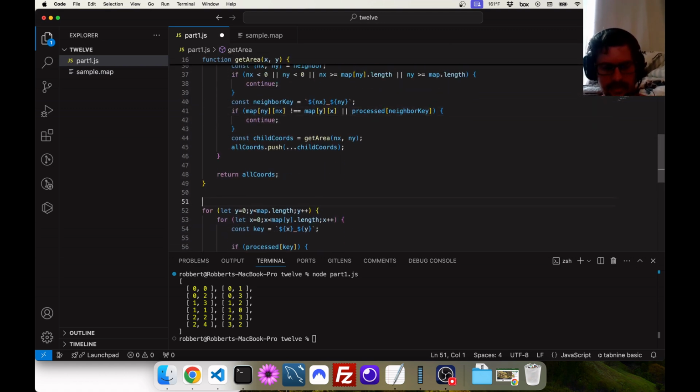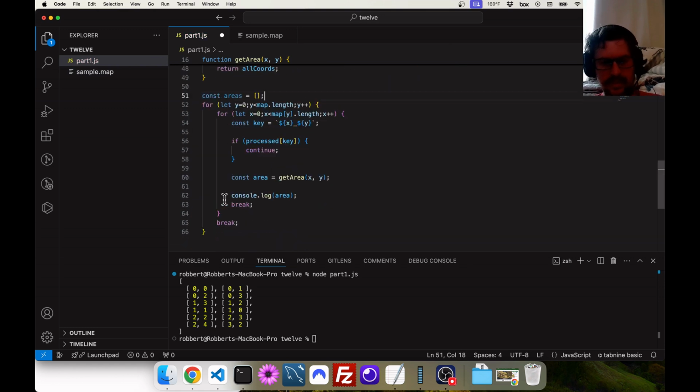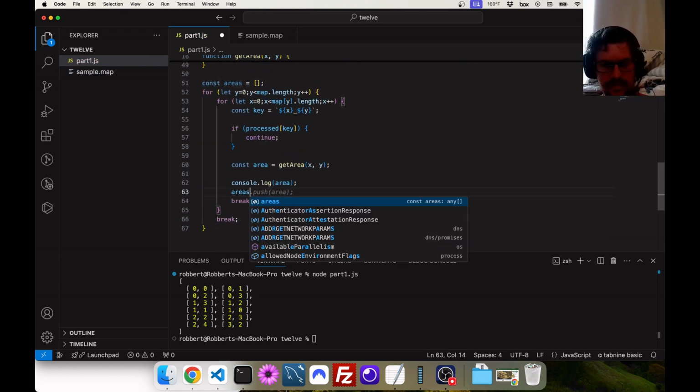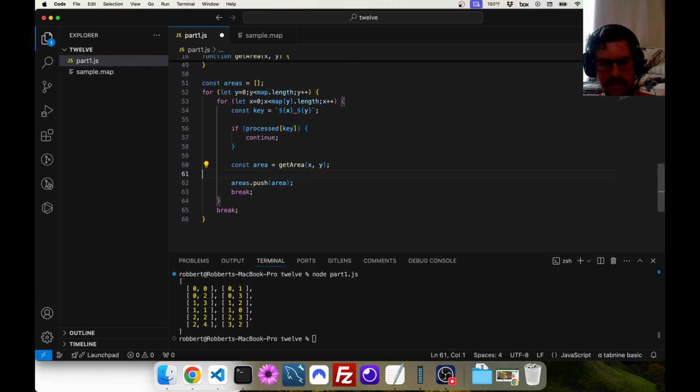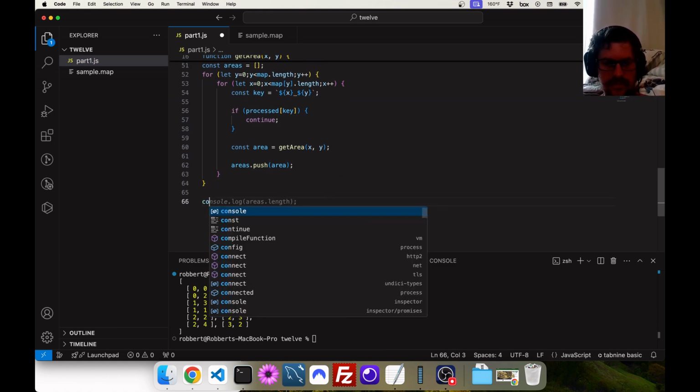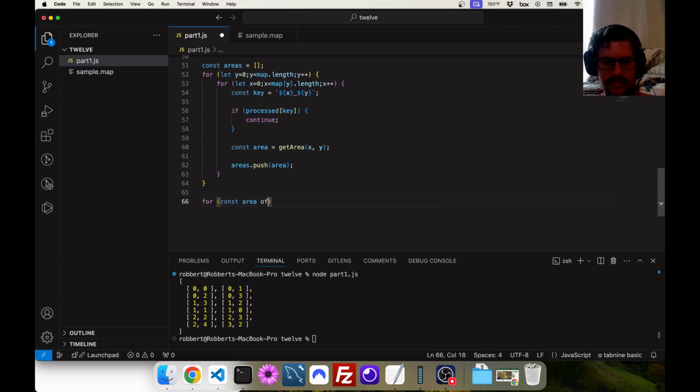Let's get a whole list of areas. We'll just post that in there. Push area. Turn off the break. Okay. And then for each of these 4 areas.